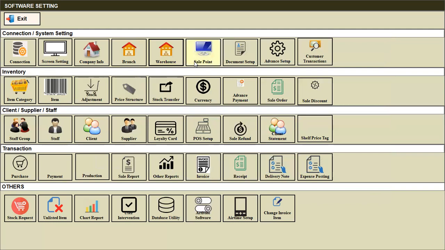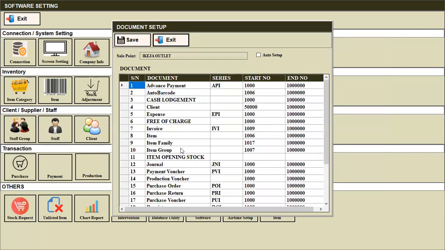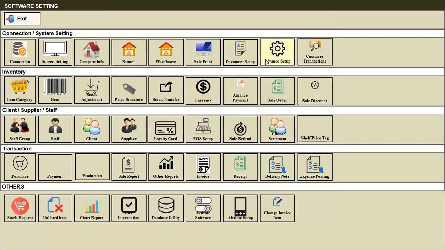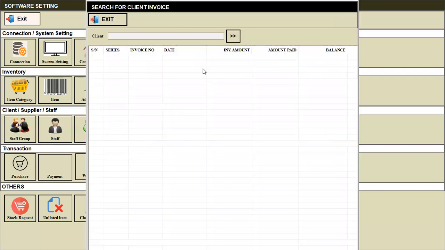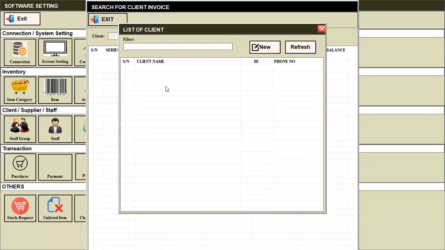Okay, warehouse. So here is document setup. Here we can define things based on our nomenclature, like I tell people. If your business has a different way of addressing certain things, then we can change it to suit the nomenclature or the terminologies of your business. So we do that here. And then this advanced setting, the customer transaction details, is just where you have the details of each of the customers. So you can quickly click here. When you click here, there is a box that will come up. You have the customer details listed here.